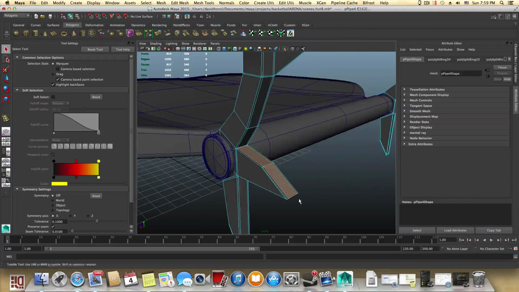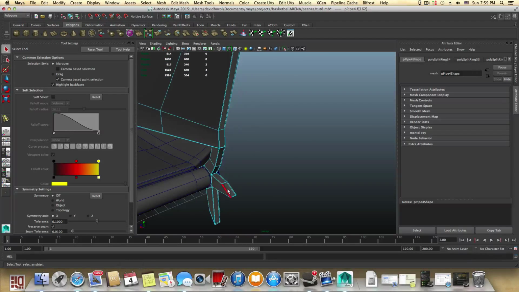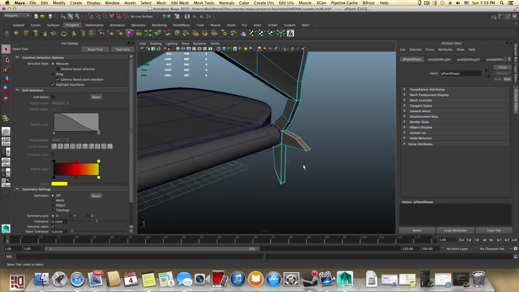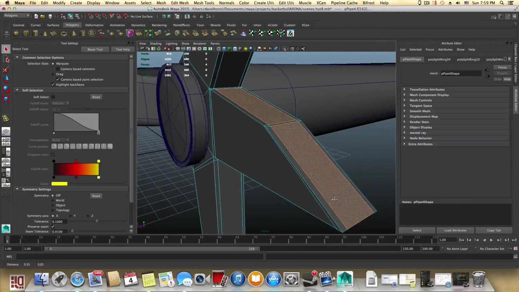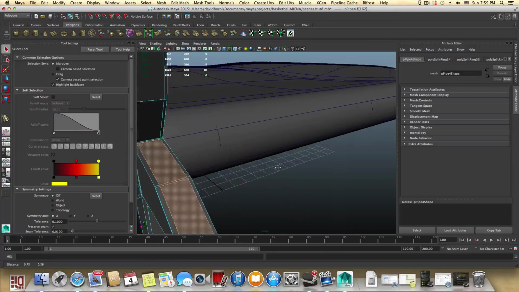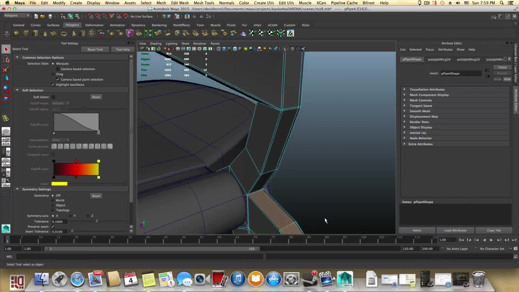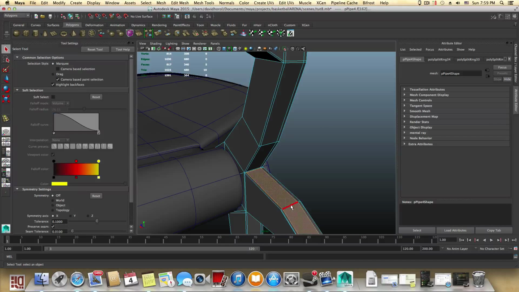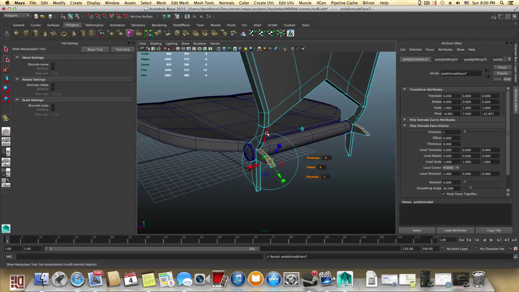Let's grab those two, same time. Gonna zoom in, and I have this little one here, which needs to be also selected. Maybe there also. Yeah, now it's selected. And I'm gonna click extrude.